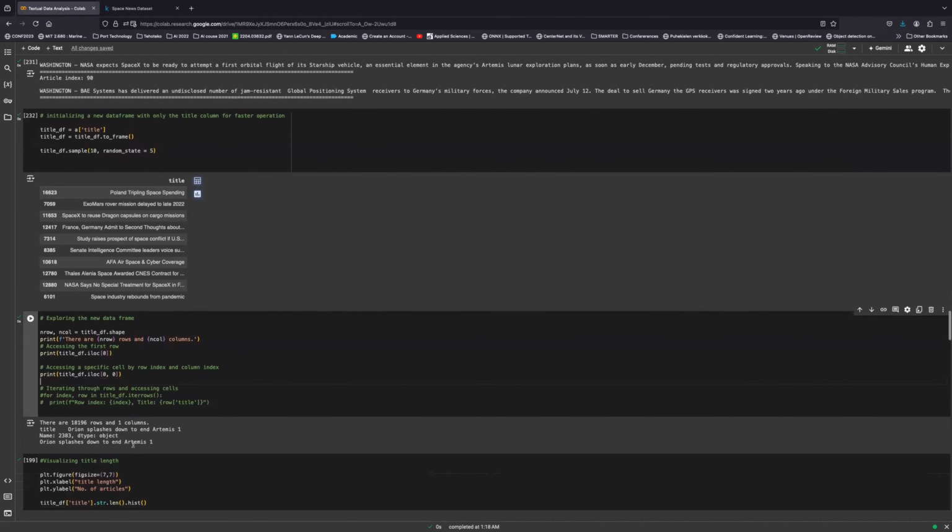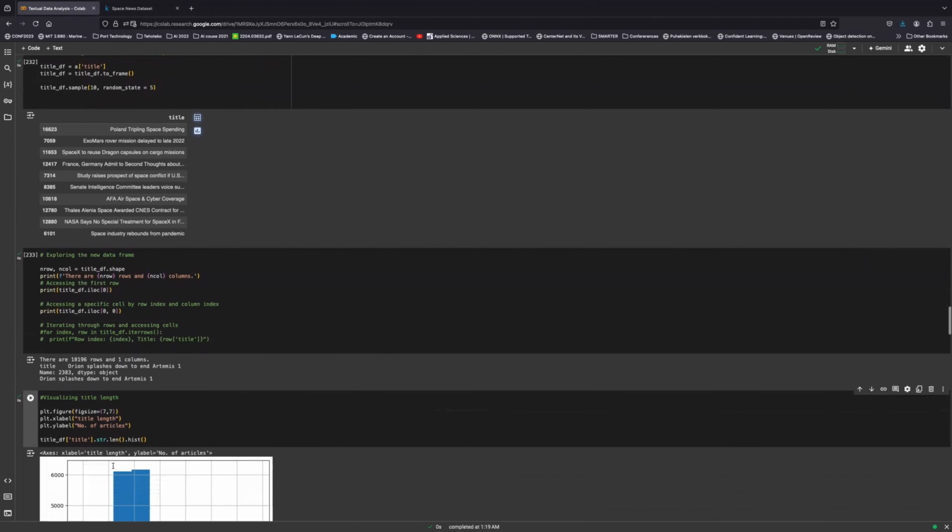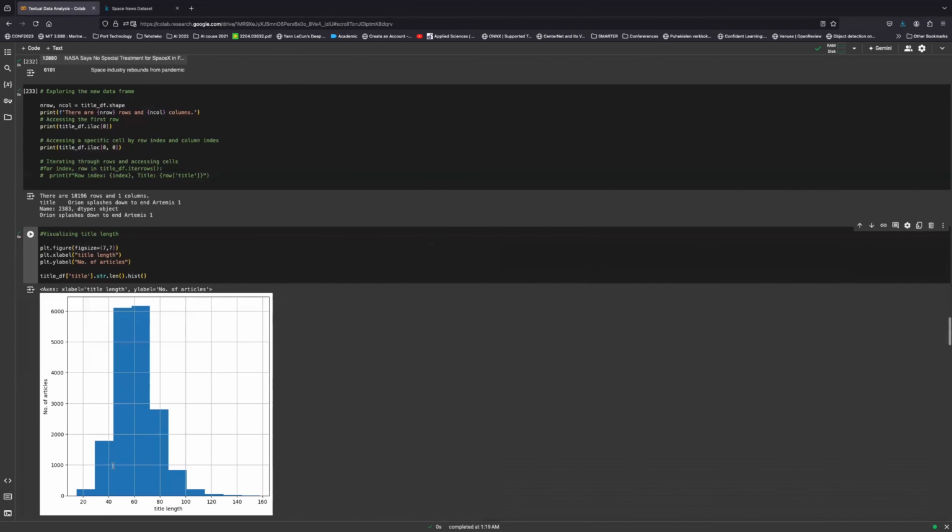Now one interesting thing would be to visualize the title length. What if we plot the number of articles based on the length of the title? We can create a histogram for this, and in order to do that, we write this code over here. This is very simple, and it looks something like this. So here we have the number of articles based on the title length.